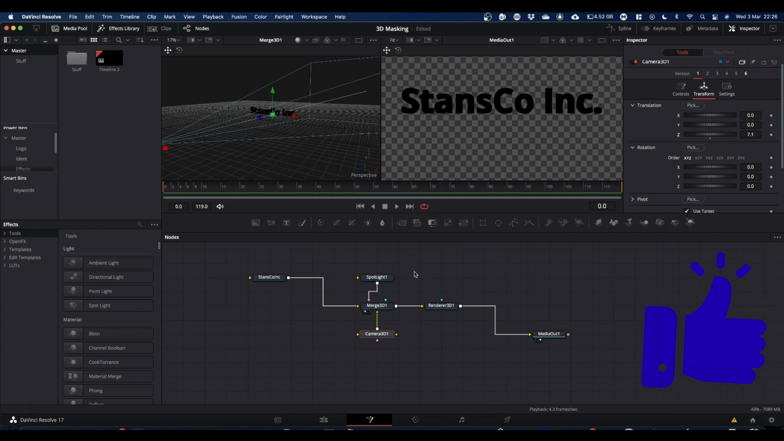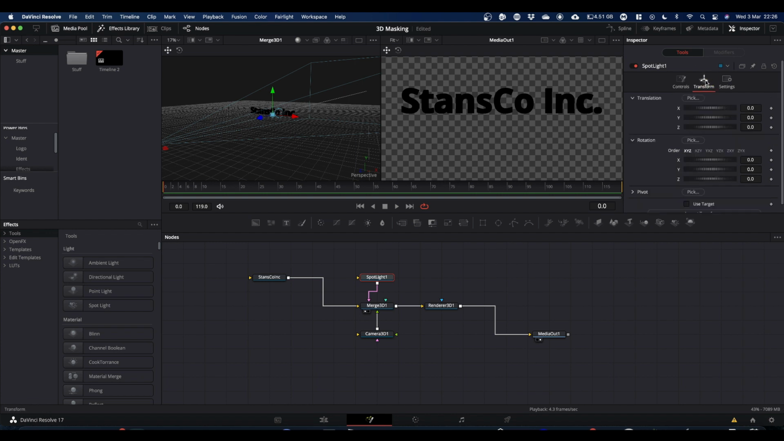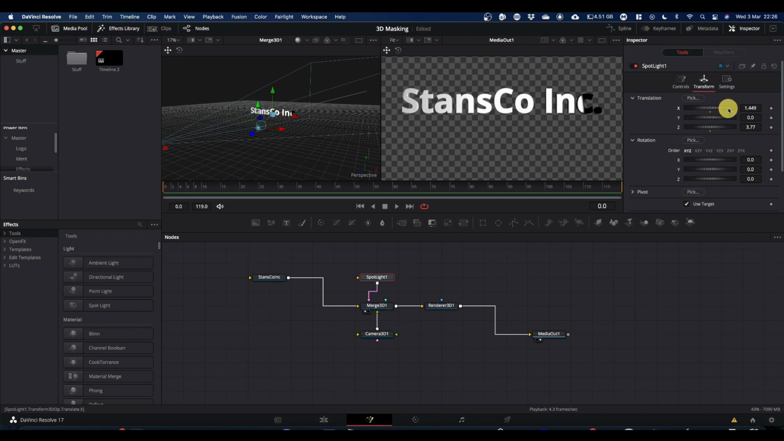Now I'm going to repeat that process for the spotlight. So select your spotlight, come to your inspector, hit transform, use target, and pull back on the Z-axis. Now this time, instead of going straight back, I'm also going to pull across on the X-axis so that the light comes off to the side, but because I've got use target checked, it's going to stay looking at the middle of your text, like so.